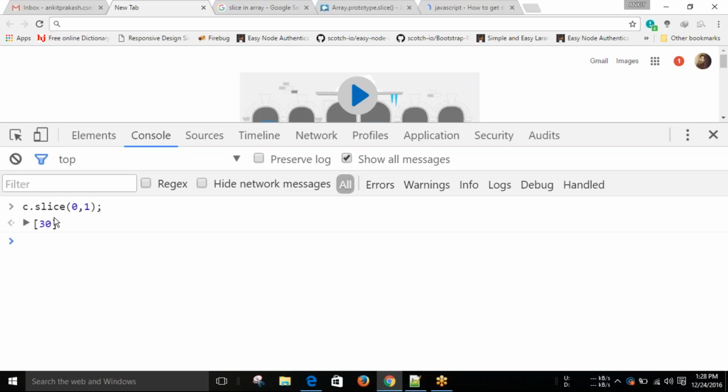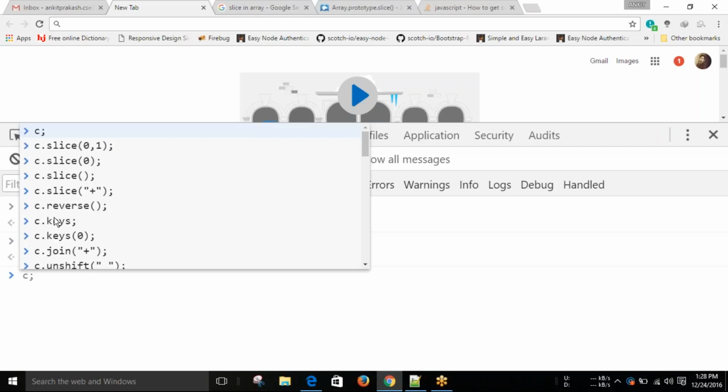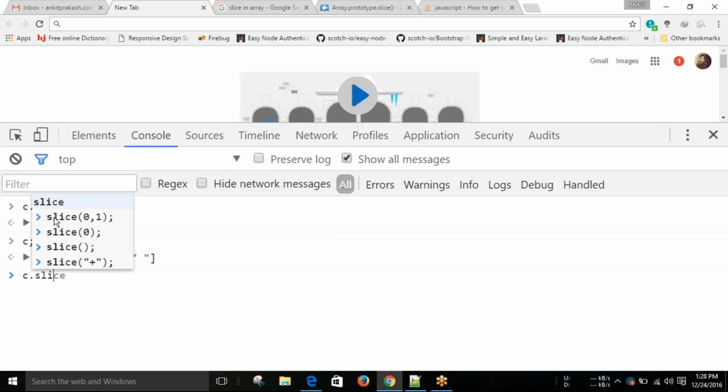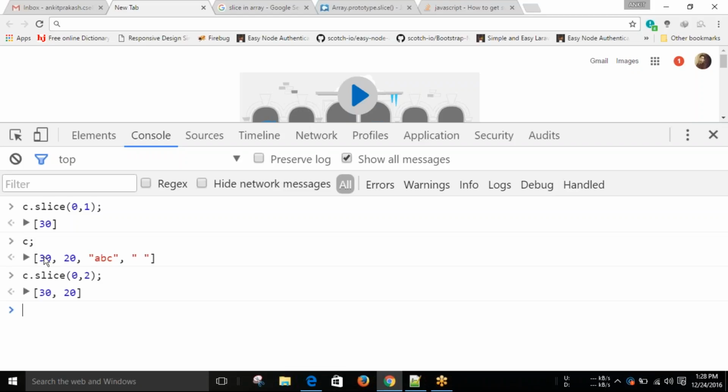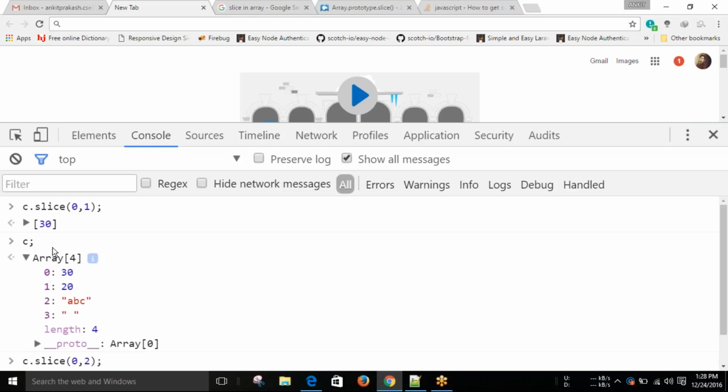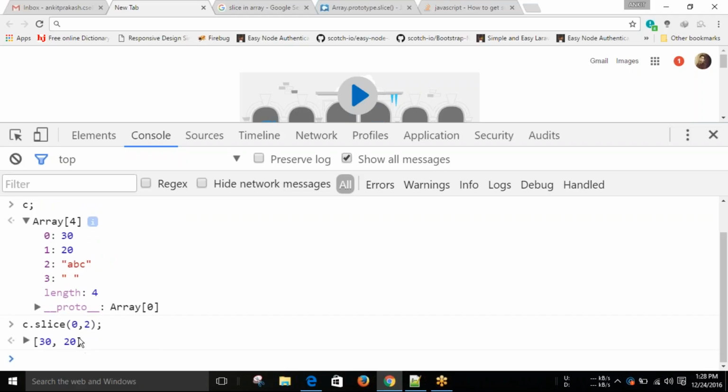Slice down my array. See, what was my array? My array was this. I want only ABC, so ABC is at index 2. If I first want 30, 20, I write c dot slice, start from 0 and take till 2. It will give me 30, 20, only two elements. Start from 0 and take two things, which is 30 and 20.